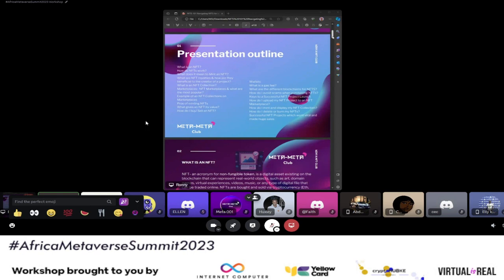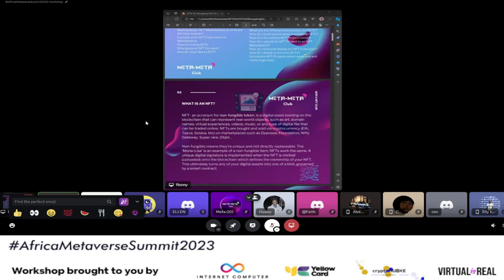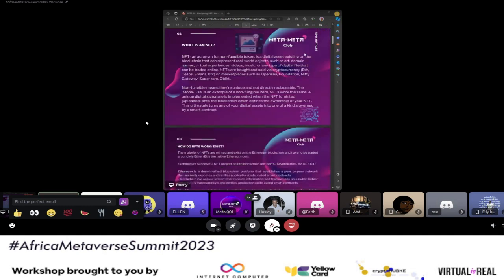And once I mint them, they have this unique identifiable code, which does not necessarily change, and you cannot get any other value apart from it being a one of one, right? So it's not interchangeable in that sense. So that is what I mean about NFTs. And yeah, maybe I'll just scroll down a bit as I move. So non-fungible means that they are unique and not directly replaceable.